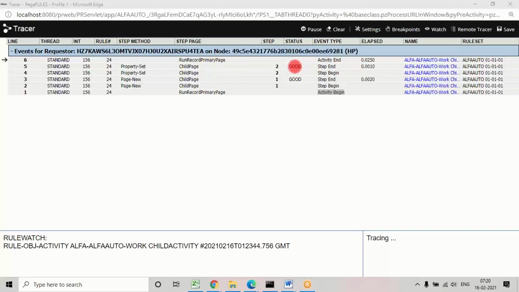Good means everything is fine. Suppose in any case you get the status as fail, it means some issue is there, and if you open that particular step, you'll also get some description of what the issue is. To debug any issues like that: the clipboard gives only server level debugging. If values are assigned, it will show the values; otherwise we need to check in the tracer sometimes.